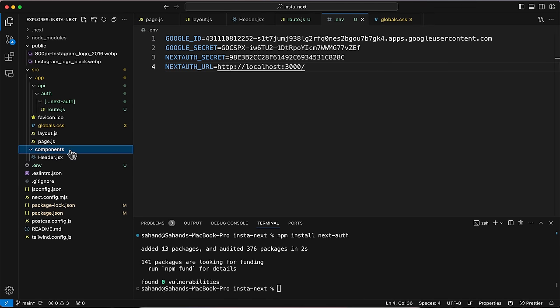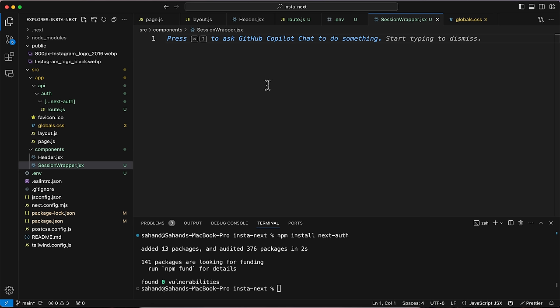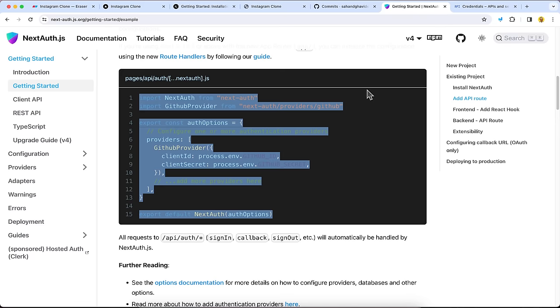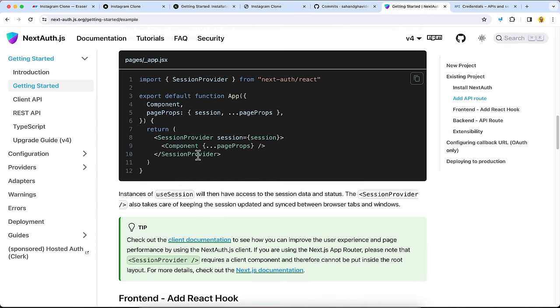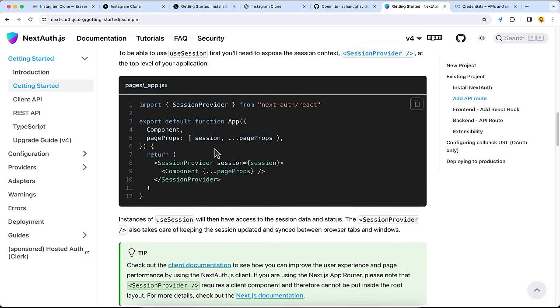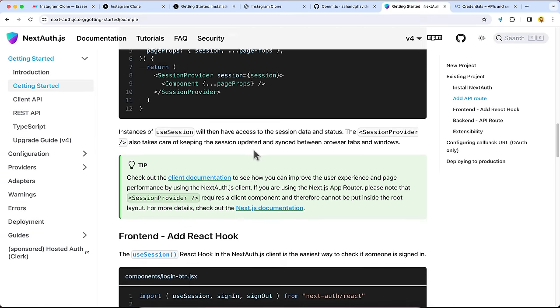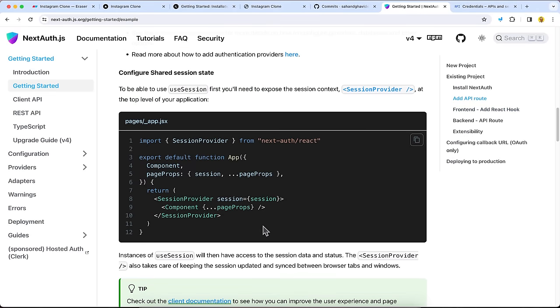So inside the components, I'm going to add another file called sessionwrapper.jsx. Here, we want to have that session wrapper. If you remember, inside next-auth we need to wrap everything with this session wrapper. But as I mentioned, as we are using some hooks, we cannot add it inside the layout.jsx. So we want to add this one in that session wrapper and put the session wrapper inside that. Similar to this one, I want to create it. So let's create it ourselves.